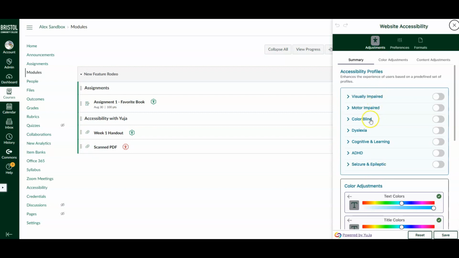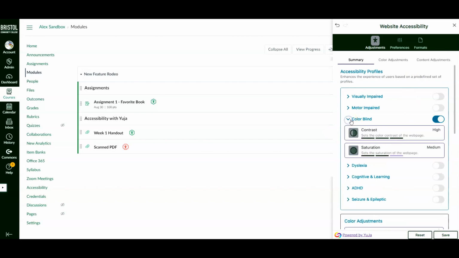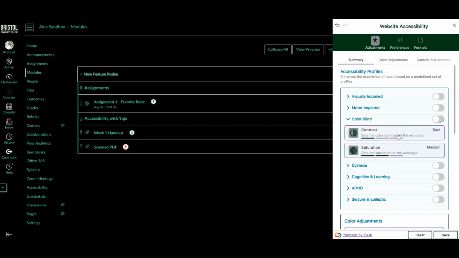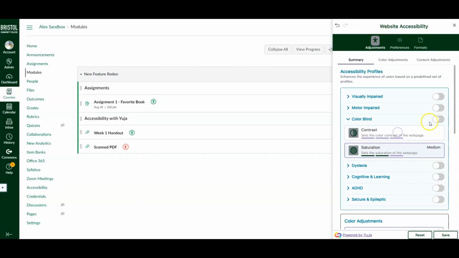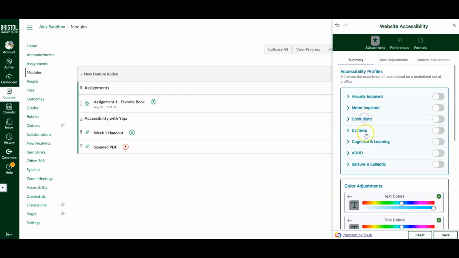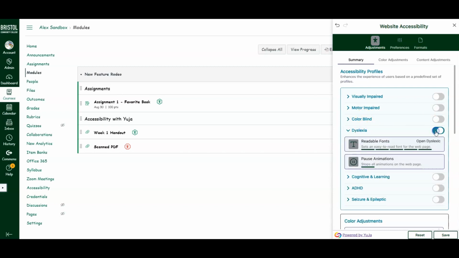But for instance, if I'm colorblind, I can turn on colorblind mode, and that changes some of the colors on the web page to make it easier for me there. I can open up the settings here and change the saturation or contrast. If you're dyslexic, you can turn on this to get more readable fonts in the interface. And there's a few different fonts to choose from.